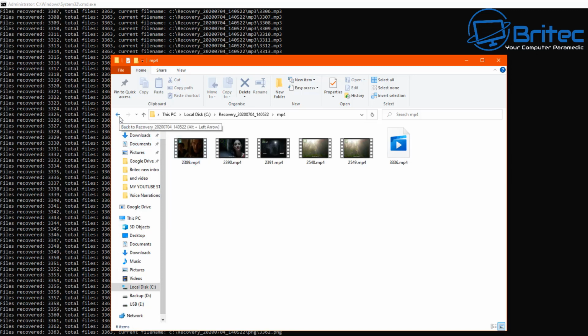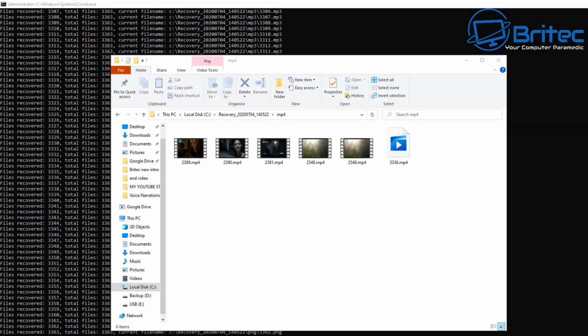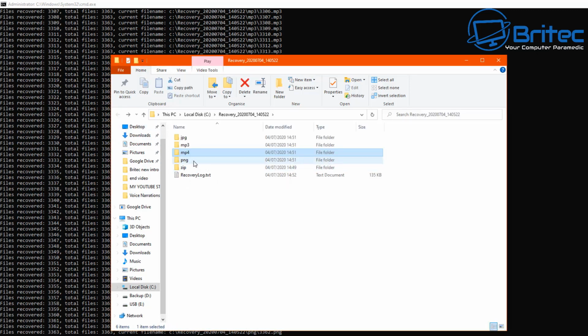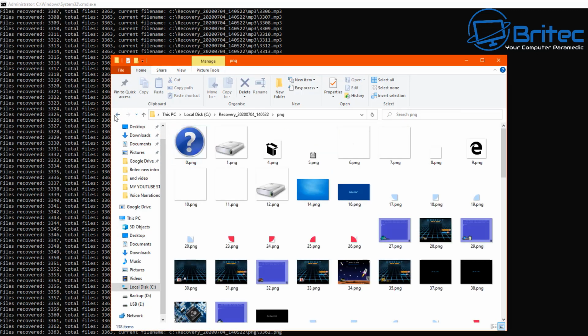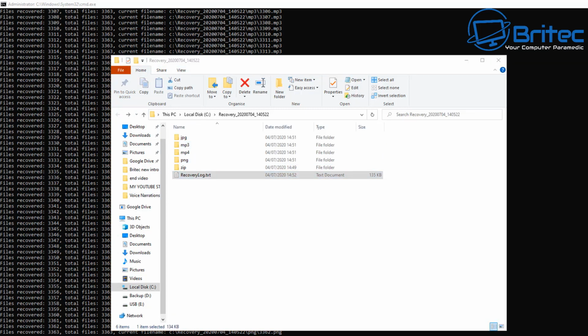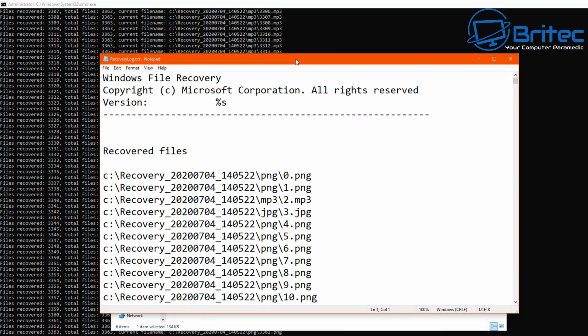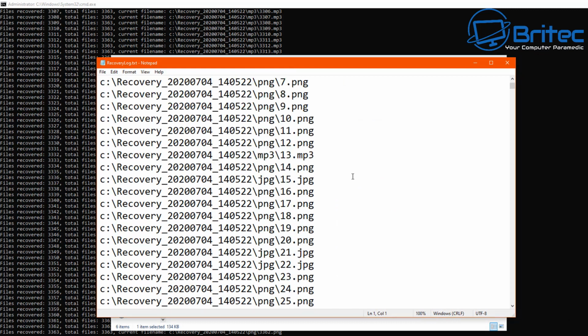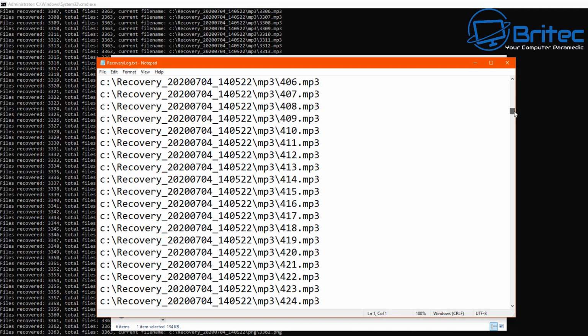I have played them. I'm not going to play them on here for copyright reasons, just in case. And basically, it has recovered those PNG files. It's recovered those as well. And also, it gives you a recovery log, as you can see here. Gives you a nice list of files, what it's recovered.